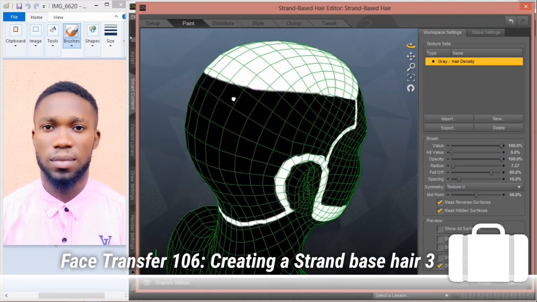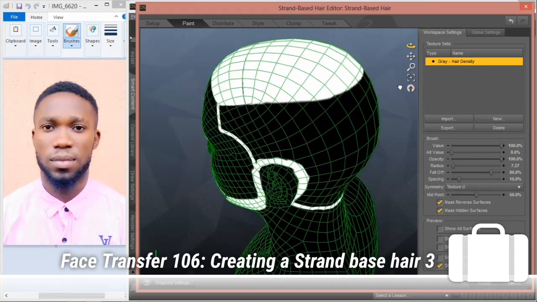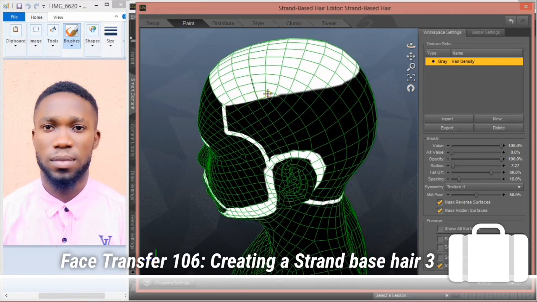All right, so the next thing to do now is to fill this place. But one more thing, you really need to be very careful now so that you won't match it with the previous one. So let's increase this and apply the hair.